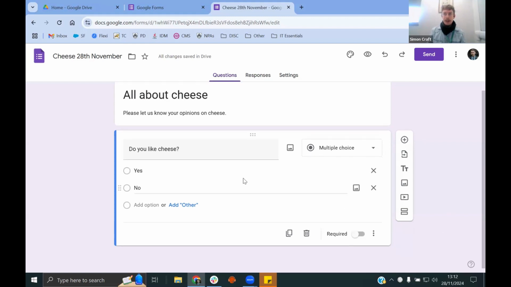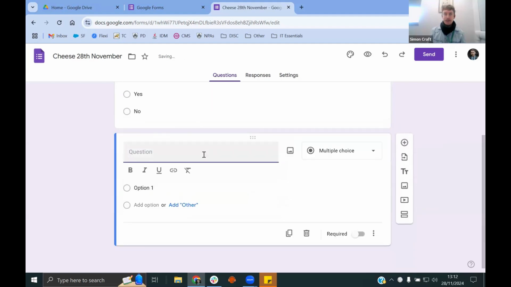Right, I'm happy with that question. How do I add another one? Well, you'll see to the right of the question block, there's a few options in this little menu. You can add image or video to your form if you really want to. You can import questions from elsewhere, or you can add a question. I'm just going to add a question here.